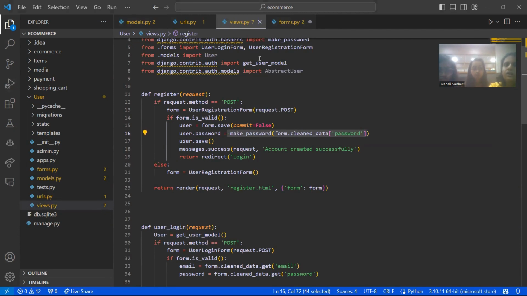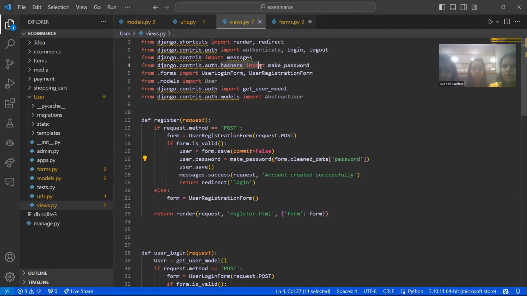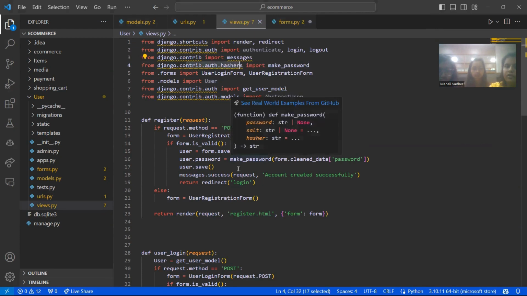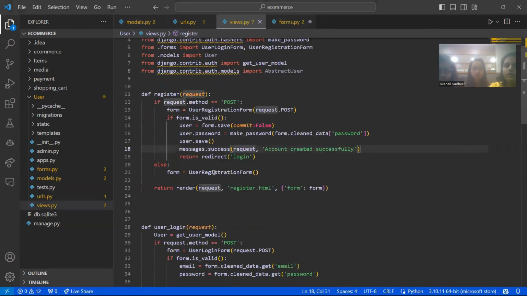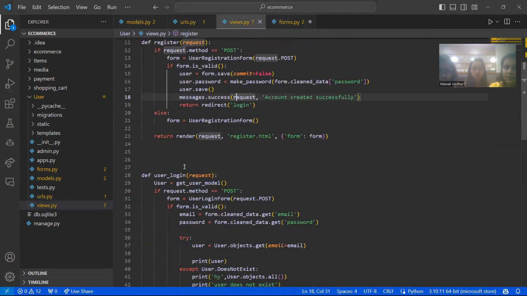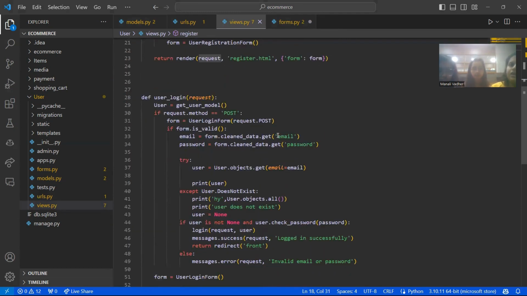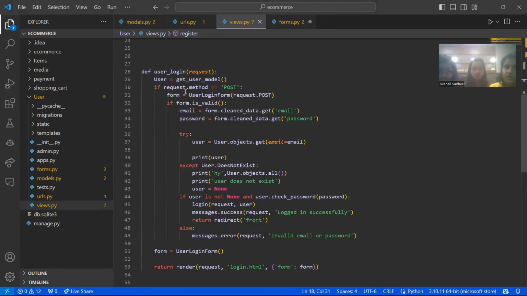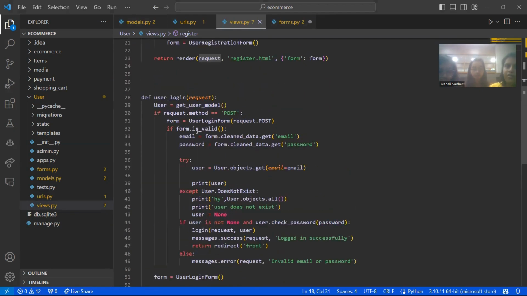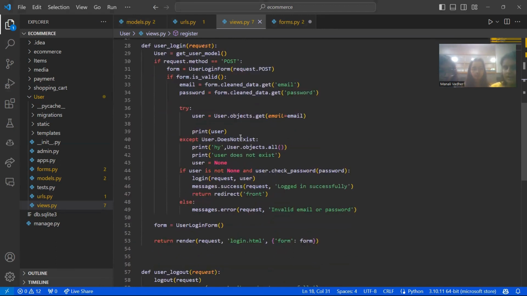Now when it fetches the information, it makes the password. For making the password more secure, we have used the form cleaned data, in which we have used the function hasher password to make the password more secure and safe. Now we will be saving that password, and then we will be sending a message that you have successfully created an account. Then we'll redirect to a user login page, in which we are again validating the form, and in which we are asking for the email and the password.